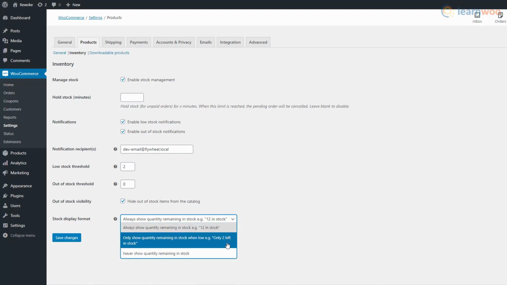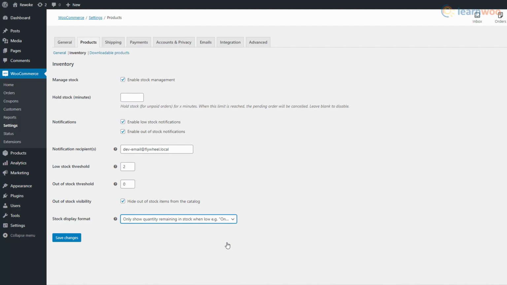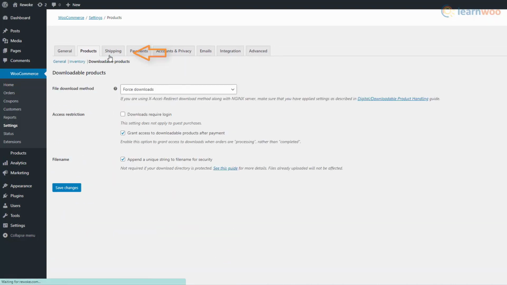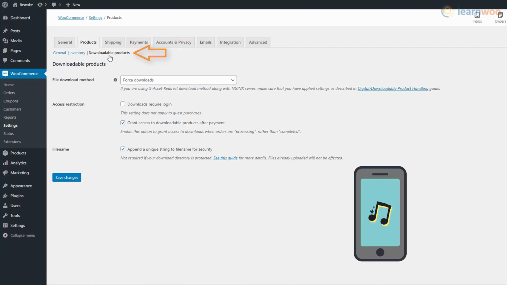With the second one, stock quantity is only shown for low stock products. And the final setting completely hides the stock quantity from the shoppers. You can use the final subsection if you're selling downloadable products like downloadable music, e-books, or online tickets.